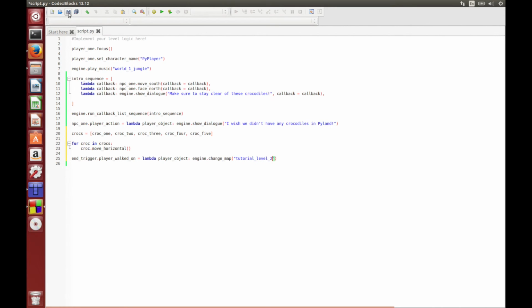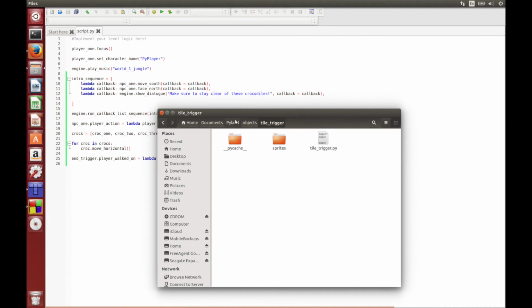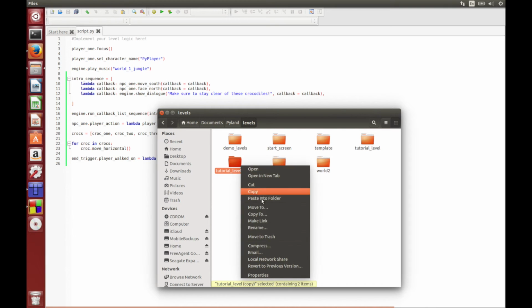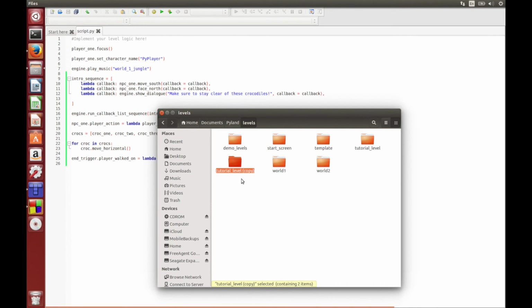So let's save this script and let's actually create this level so it will load the next level. So we just go to the levels folder. Here we've got our tutorial level. So let's just duplicate this and call this the next level. And we can actually create it properly in the next tutorial.